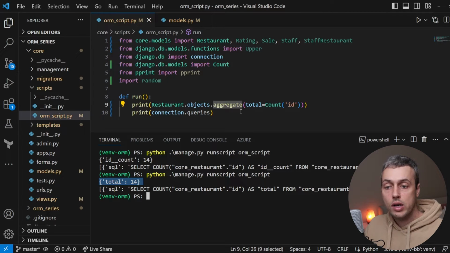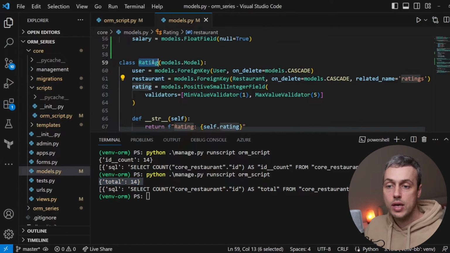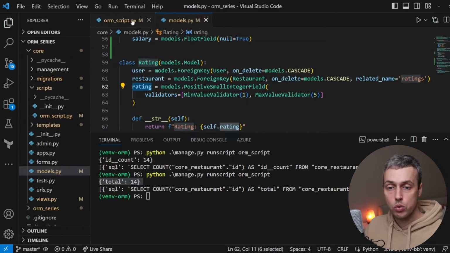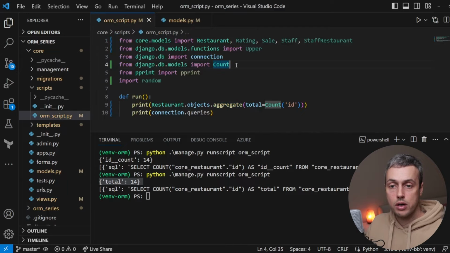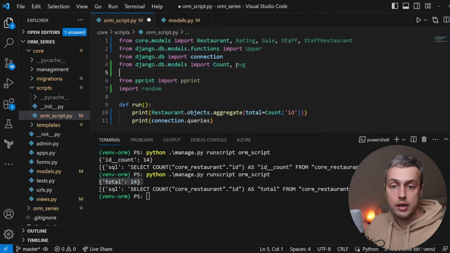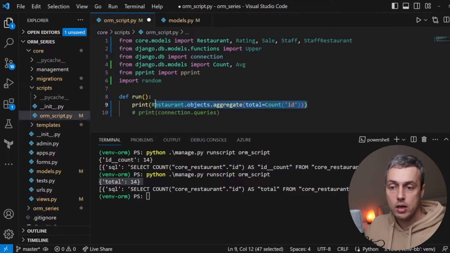So let's now look at a more interesting aggregation. We're going to look at the average aggregation. Let's say that we wanted to aggregate all of the ratings in the database, and we wanted to calculate the average rating that's stored in this database. If we go back to ormscript.py, I'm going to import another aggregation function from the models module, and that's the average aggregation function.